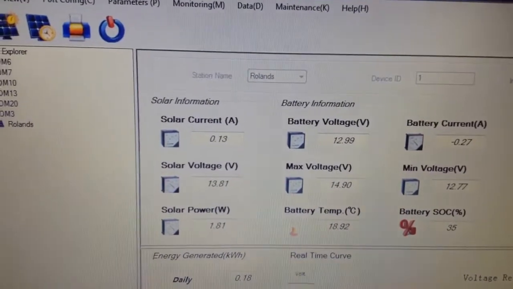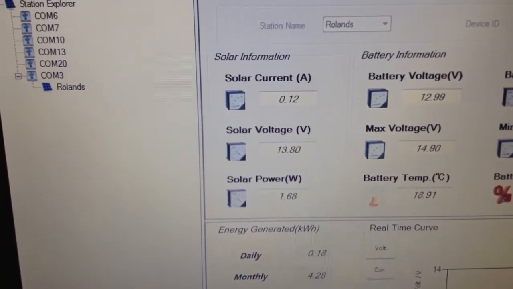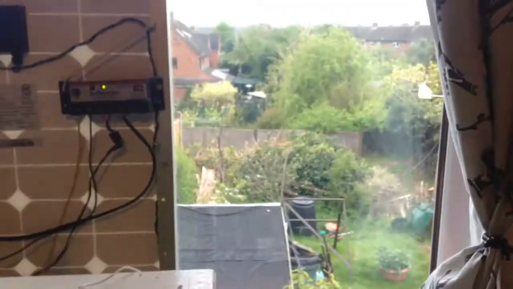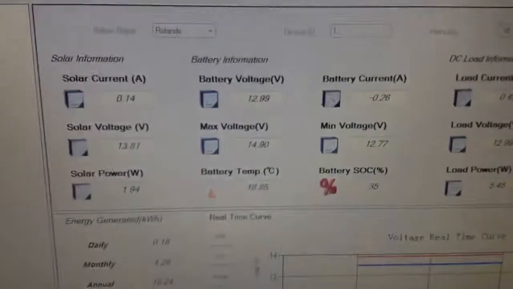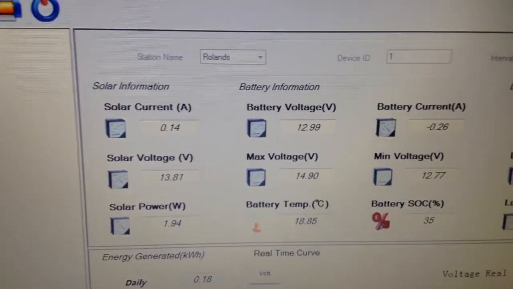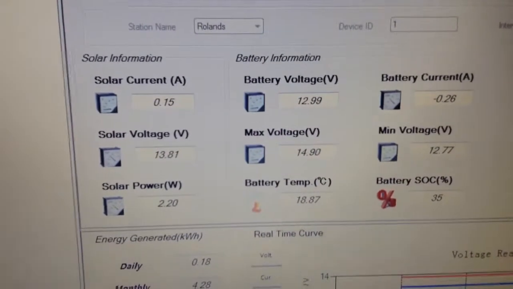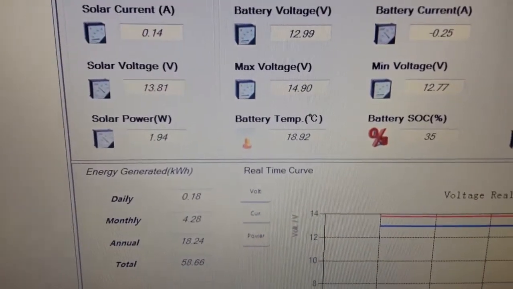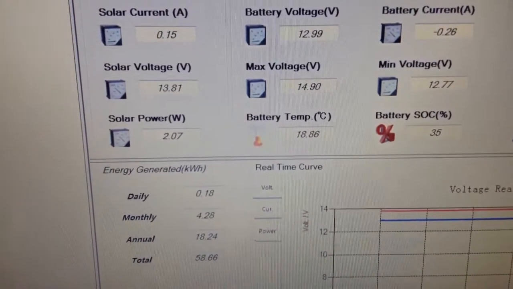So we have 0.13 amps coming in from the solar. The panels are at 13.8 volts, and we're bringing in a measly 1.68 watts. It's very dark outside. It's been raining on and off, so that's to be expected. Then the battery bank voltage is 12.99 currently. The BM1 compact says 13 volts, so that's okay. Maximum voltage we've had today is 14.9. The controller is connected to an external battery temperature sensor, so the battery is at 18.86.